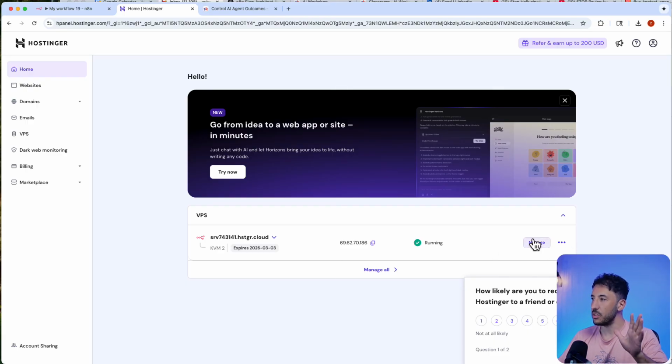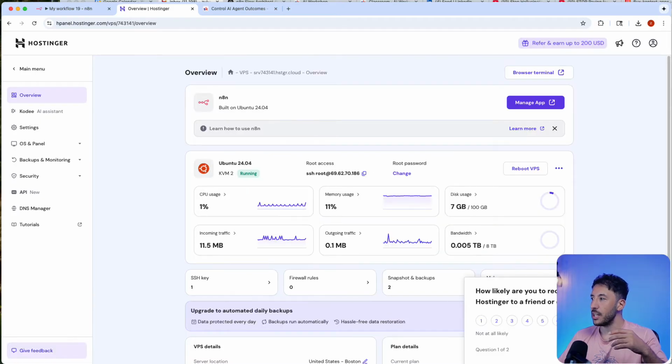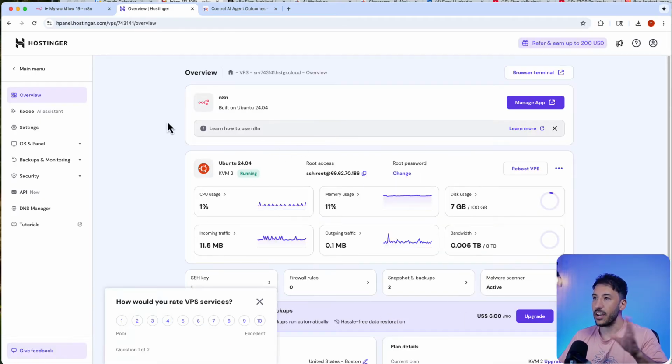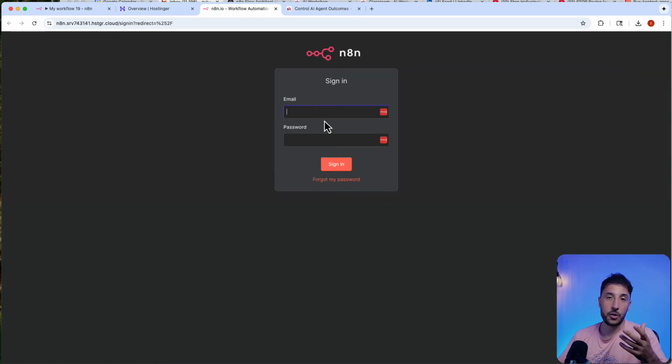So now all you have to do is click on manage, and you can skip the section. This will open up your dashboard, and then everything will be running right here. The only thing you need to do now is click on manage app, and this will open your N8N. And then now, if it's your first time, it will make you sign up. If you've already used this before, you'll just sign in, and that's it.